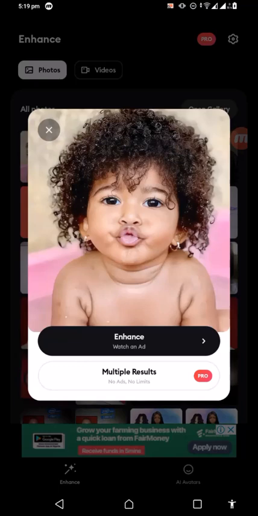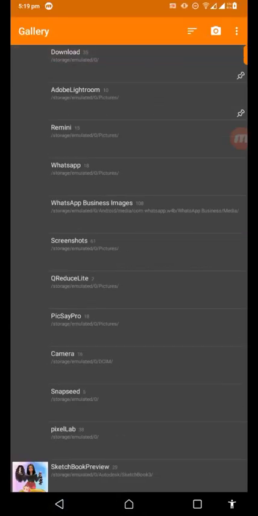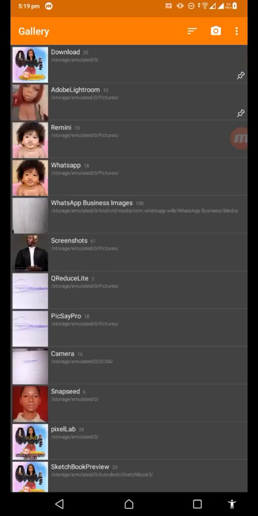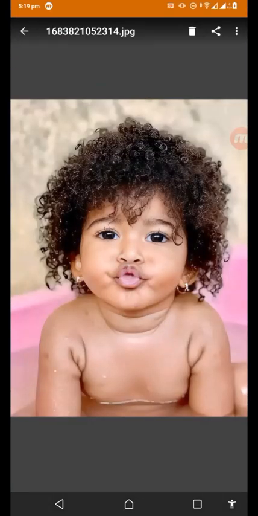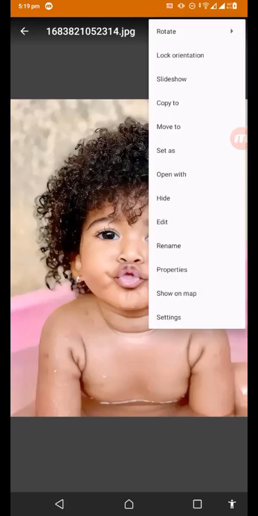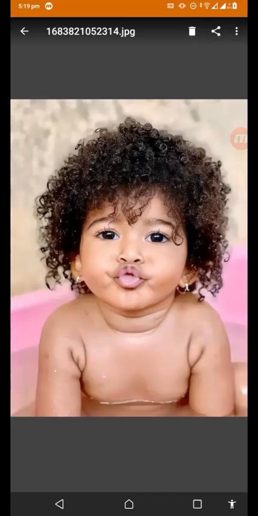Now let's see what we can do. What I would advise right now is that you just go to your gallery and check out the resolution of the one you just enhanced and see what you've got. Now I will come to properties, okay, and this is 960 by 1280, 1.2 MP. That's quite low, but let's make do with this.